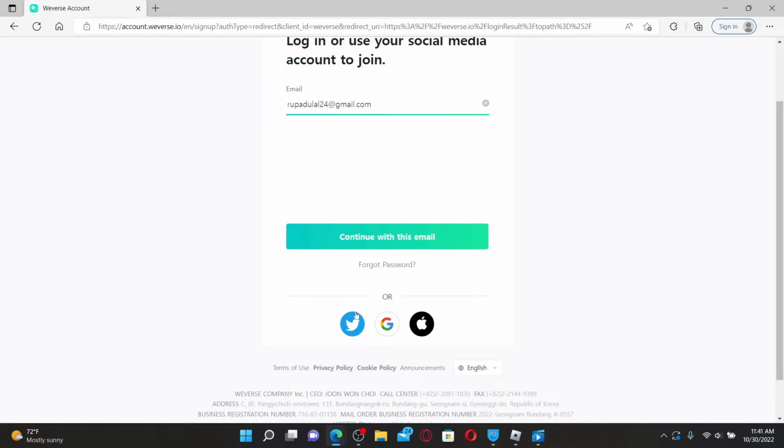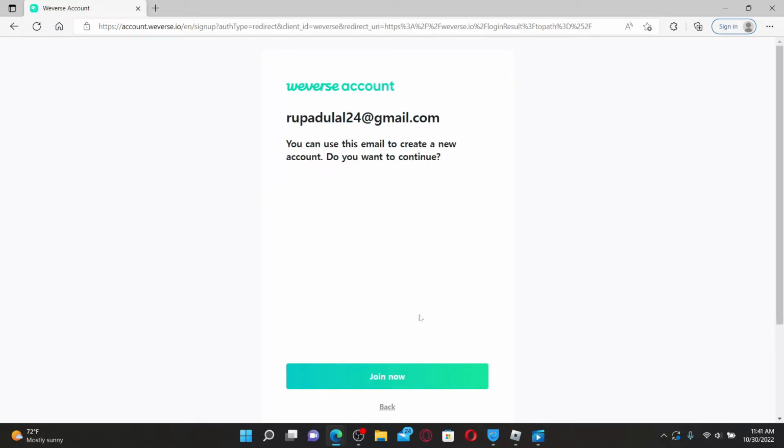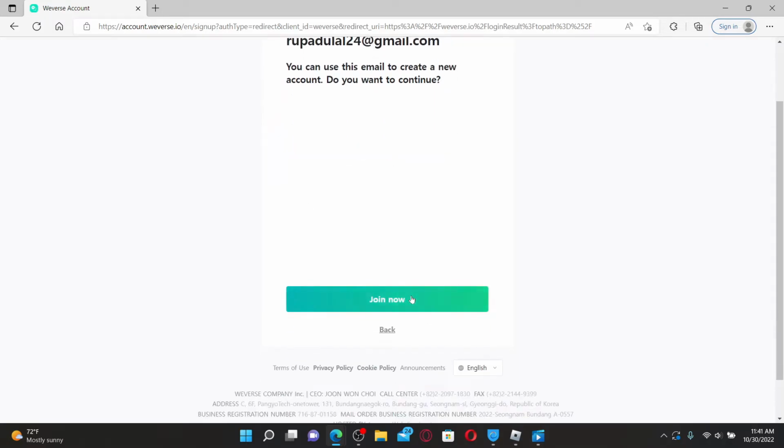You can choose your Twitter account, your Google account, or your Apple account in order to continue signing up or logging in. Since I've chosen the email option, let me type in my email and click continue with this email. On the next page, make sure that you would want to use this particular email to create a new account. To do that, click on join now.